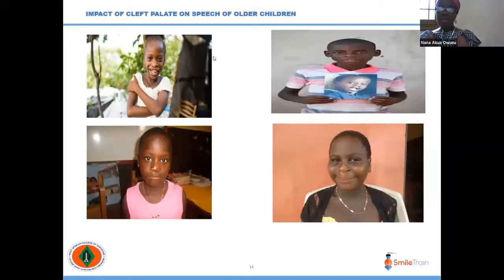So now we've had a look at some of the challenges for younger children and babies. We're going to look at how this then becomes a problem for older children. So the issues, the problems, I would say, start right from birth. If it is not repaired from birth, then all the issues that we've talked about will persist, and as the child grows older, they will have even more challenges. So now we're going to look at how this carries through to affect older children.